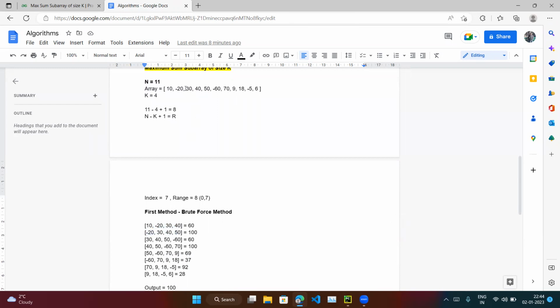So similarly, for the next window, I already calculated the sum of minus 20, 30, 40, and 50. And for the next window, 30, 40, 50, and minus 60, I will remove minus 20 from the previous sum, and I will add the next element. So by this approach, if k is 4, then it is fine, we have only 4 operations.